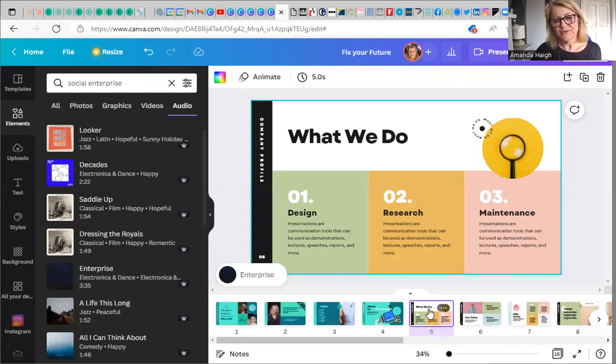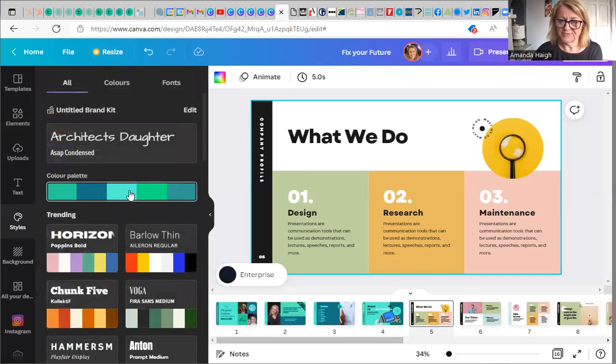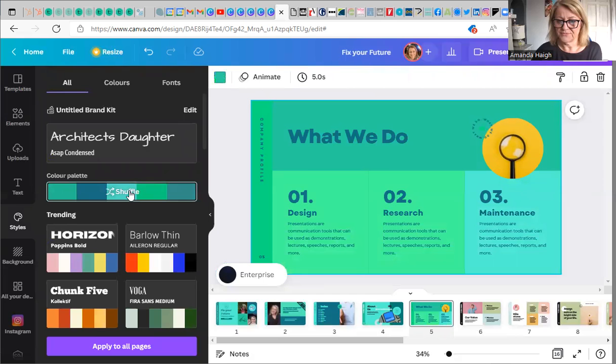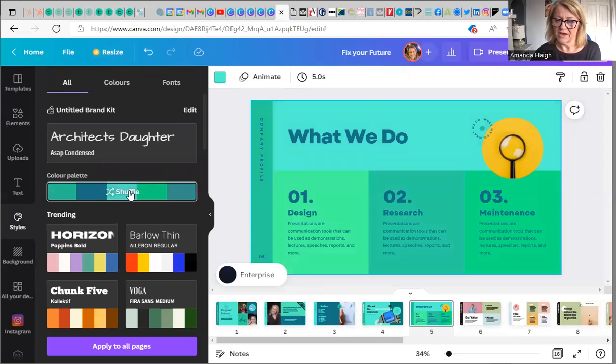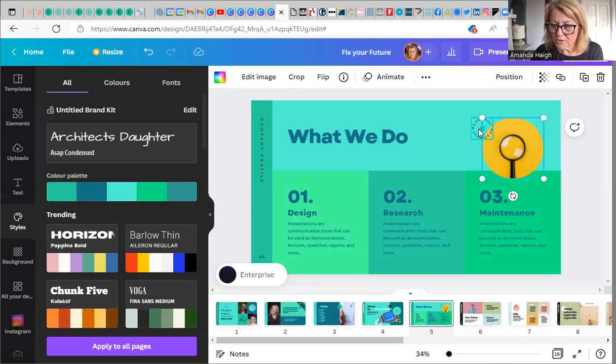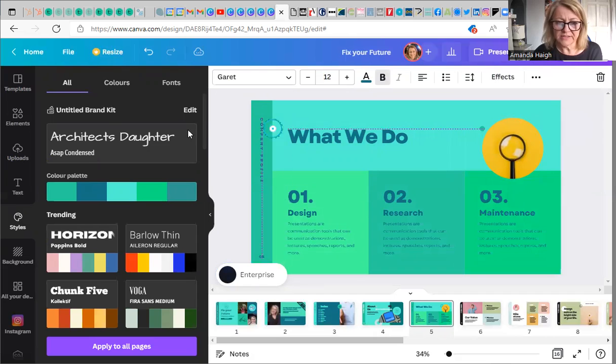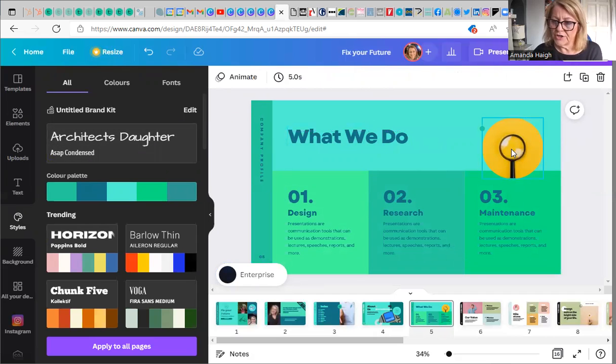Okay, so what do we do? We're going to change the design again. So back to our colour palette. So styles. Do we like that one? Yeah, quite like that one. That's a nice one. We'll keep that one. We don't want that little logo, whatever that is. We'll take that off.